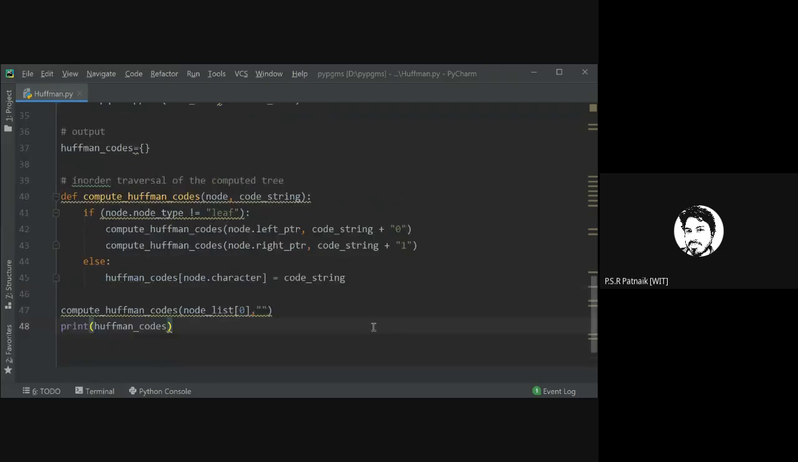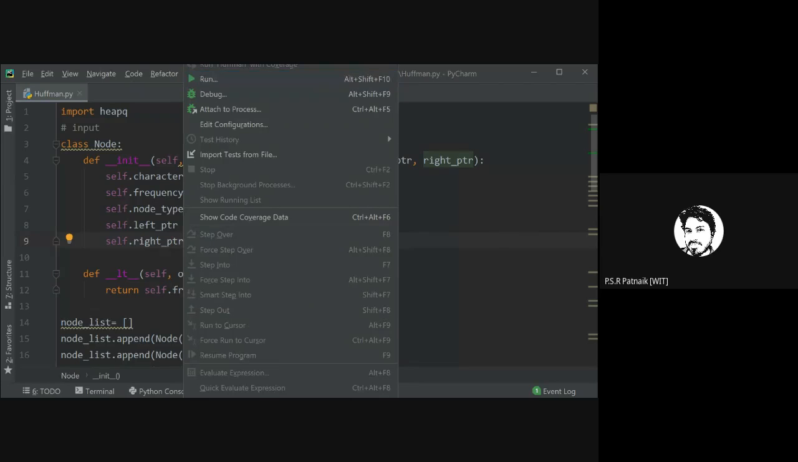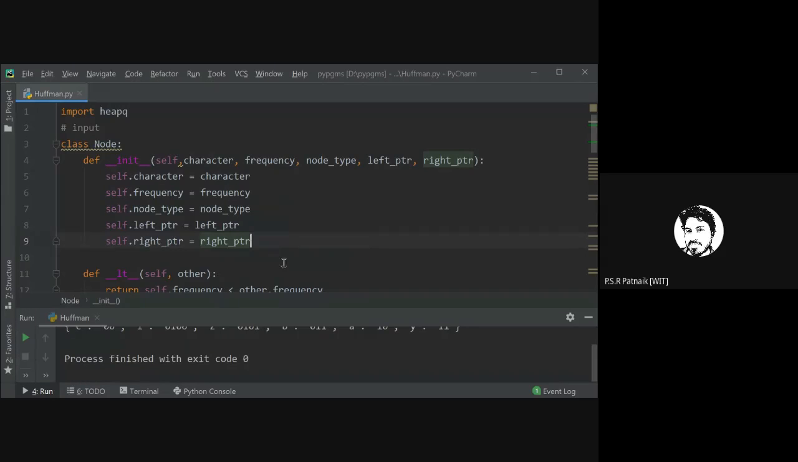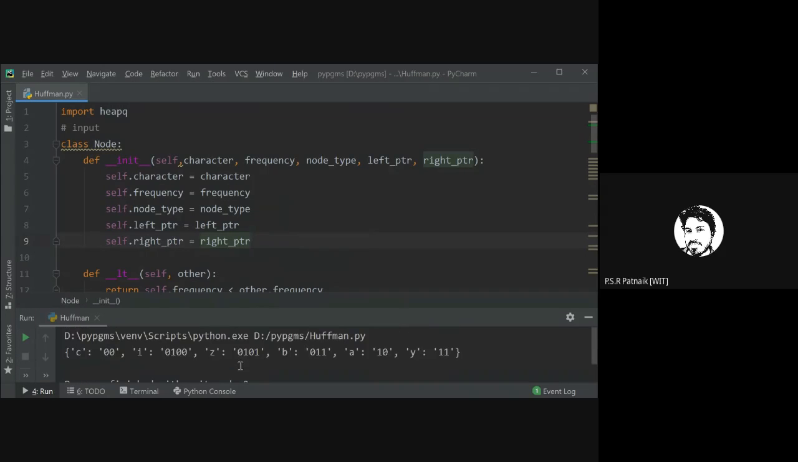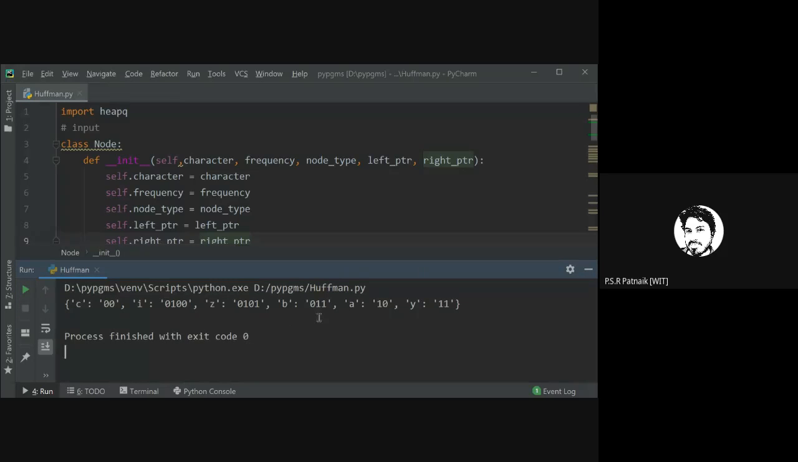Okay, let me execute and see if we have any errors or if we are getting the right output, or let us debug if we do not get the right output. So let me run this. Okay, I got some output. I got this output as the code for this. Is it right? Do you think this is right?